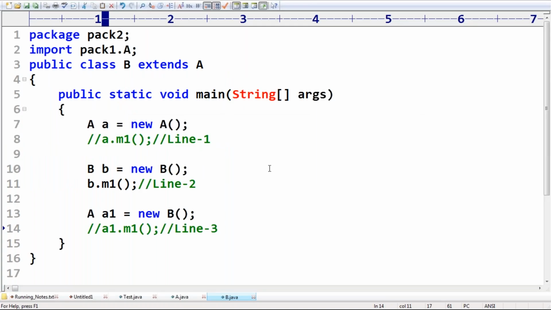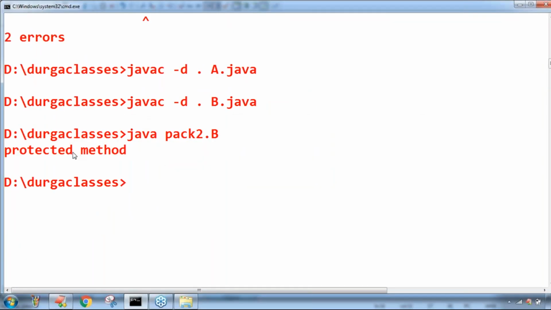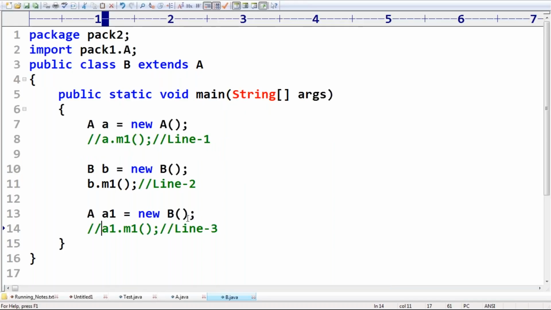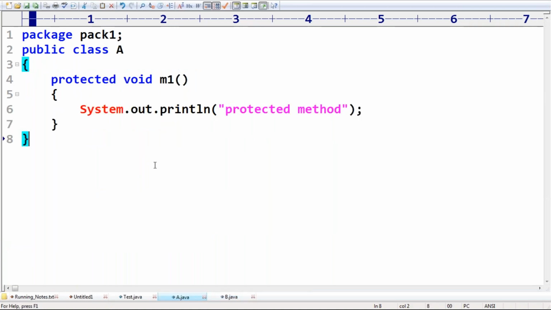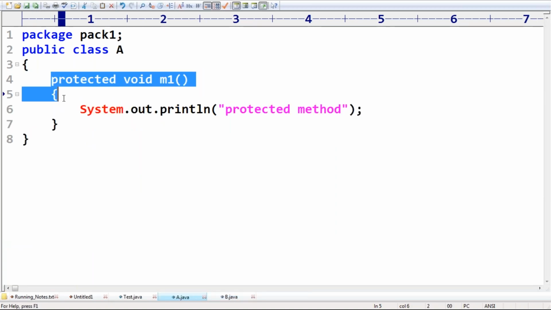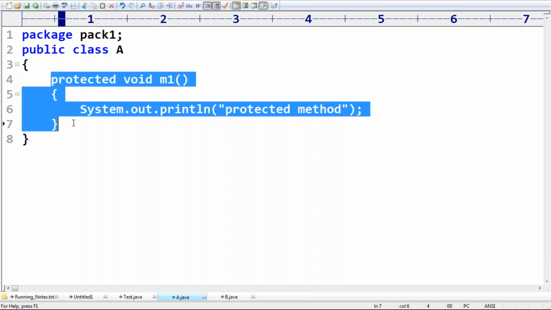Are you getting the point, right? If I execute it, definitely this one is going to compile, no problem at all. So what may be the reason? The name itself is protected. Protected means, in the worst case only you can use it. It is a safe method. In the worst scenario only you have to use it.